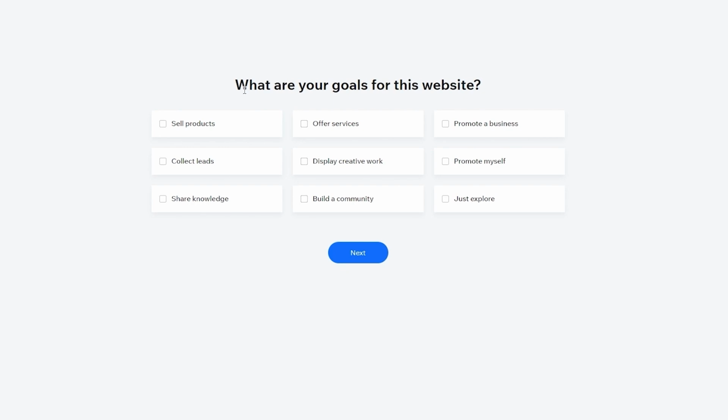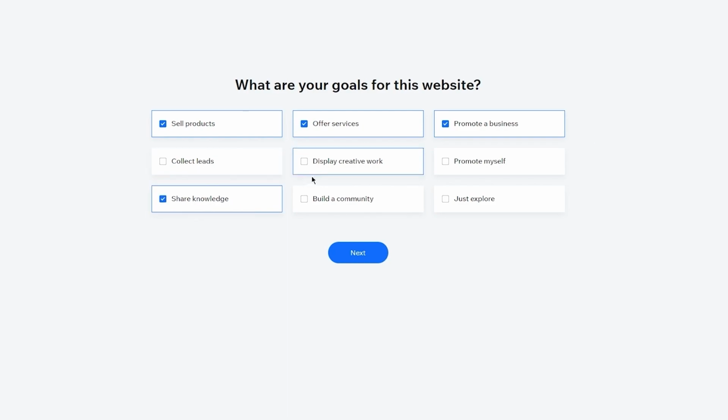Over here, it says, what are your goals for this website? Like you're making a technology development website. What are your goals for it? You could promote a business, offer services, sell products, collect leads, display creative work, promote yourself, just explore, build a community, and much, much more. So just choose whatever you like.